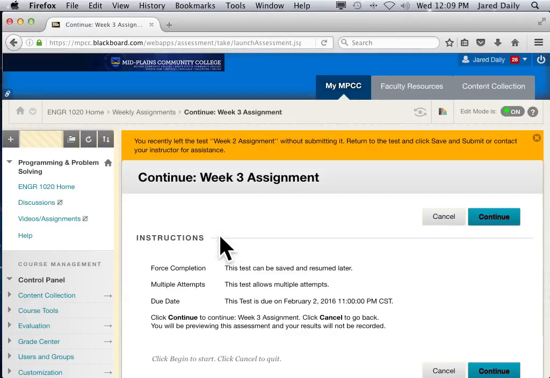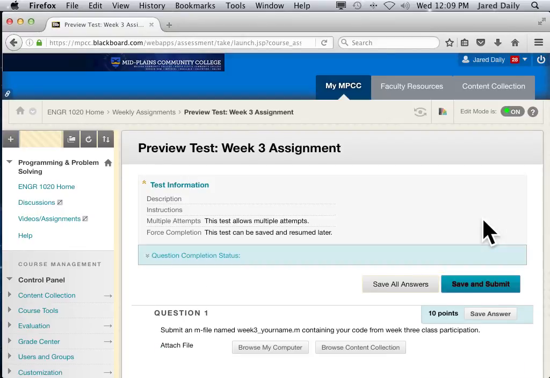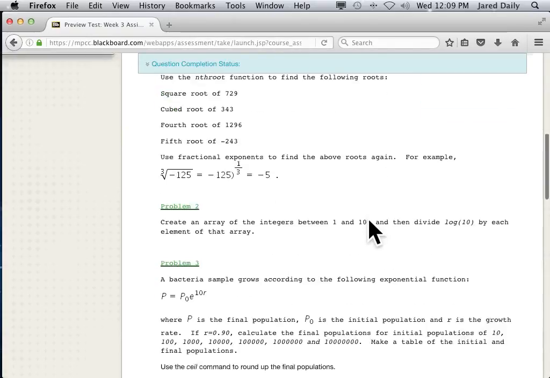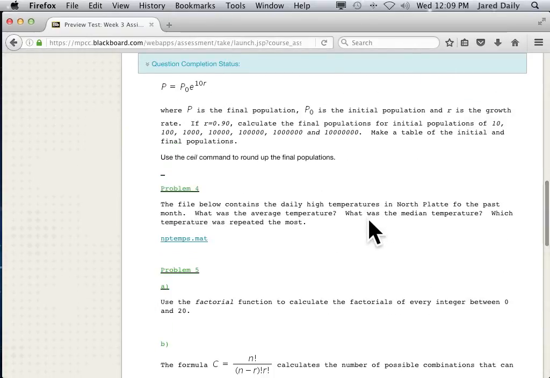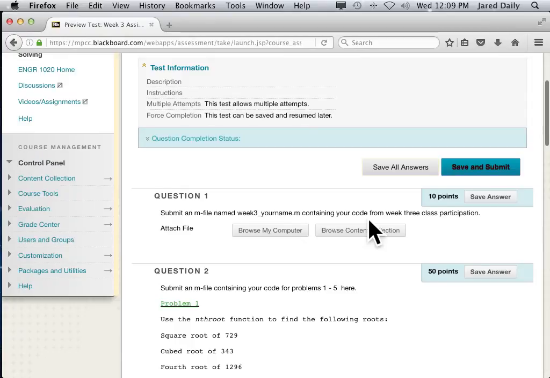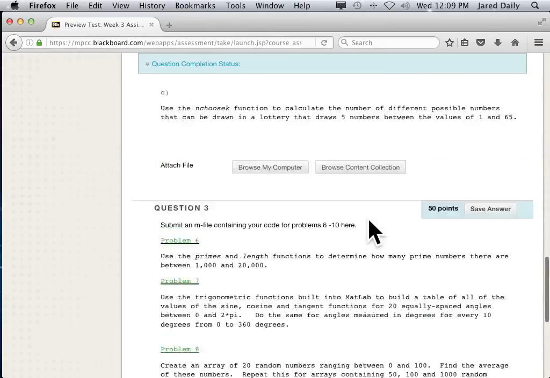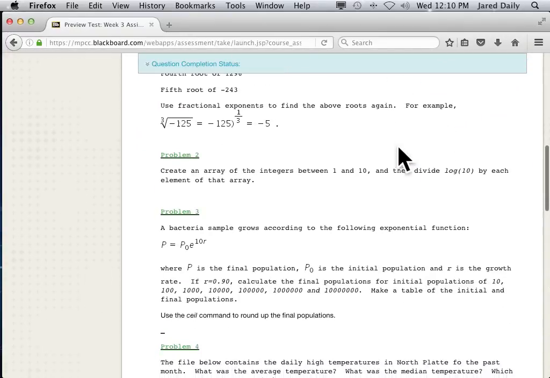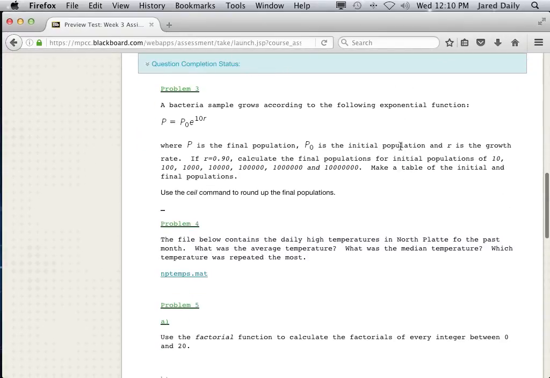So week 3's assignment is where we will get into chapter 3, and we will start submitting a little more complicated stuff. And we'll be doing multiple files. We have 1, 2, 3 files to submit for week 3's assignment. And also we will be using files that we need to download from Blackboard.